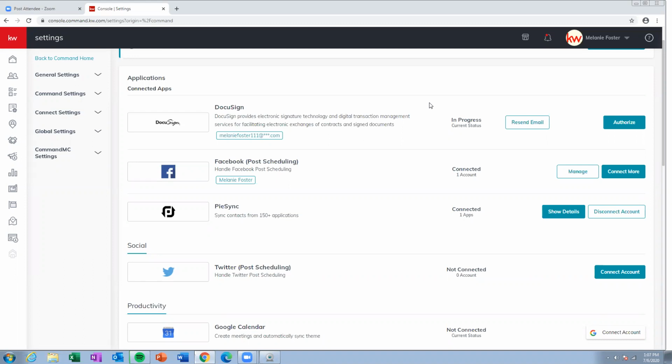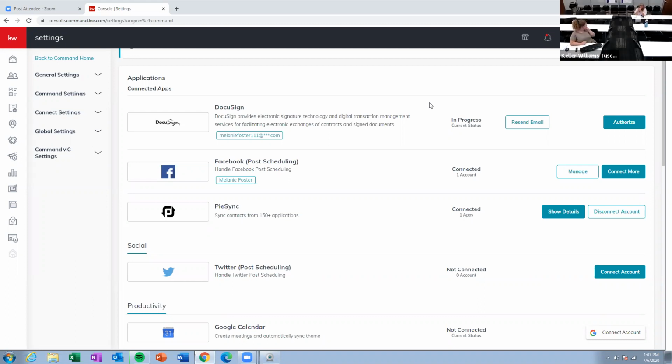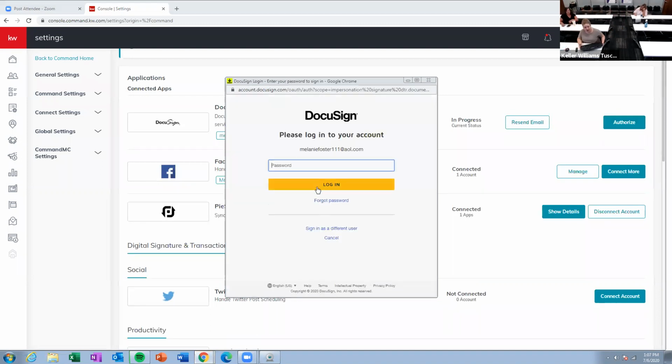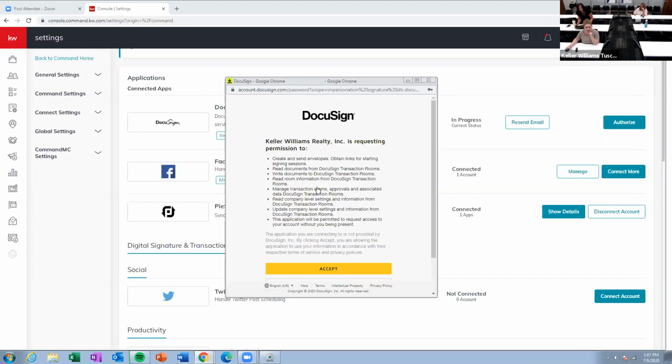Accept the agreement. Once you do that, it'll send you a thing that says accept agreement. So once you type in your password, you click accept agreement, and then you should be able to click this blue authorize button. It will pop up right here, and that's where you're going to type your password into Docusign. This will establish that connection with Command so that you will not have to log in every single time.